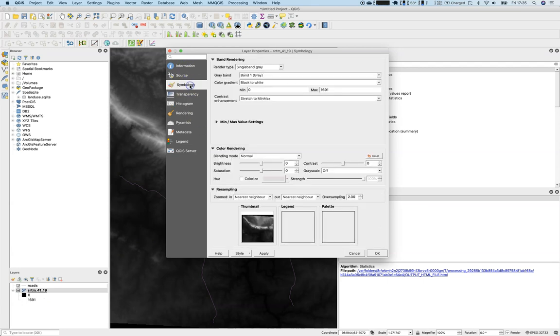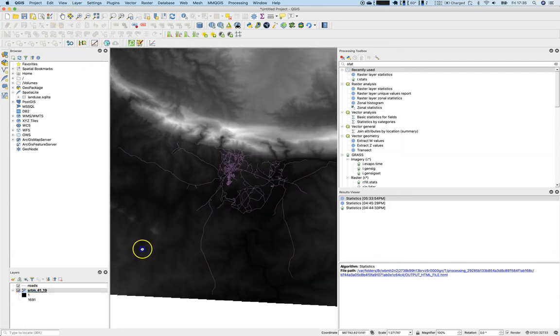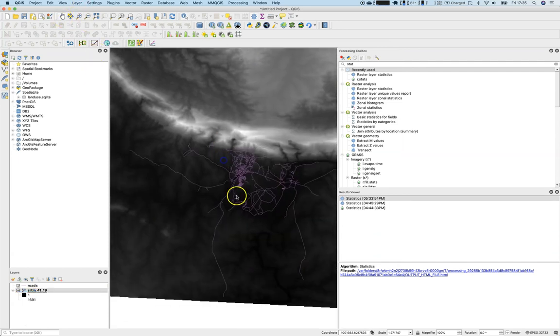So let's have a look at the symbology. And we will not use the minimum value of 0, because this is a missing value. We will use the minimum value of 1. Click on apply. And we will clip this. Now, we cannot see the zeros anymore, which is good. And this makes it a little bit better to see.